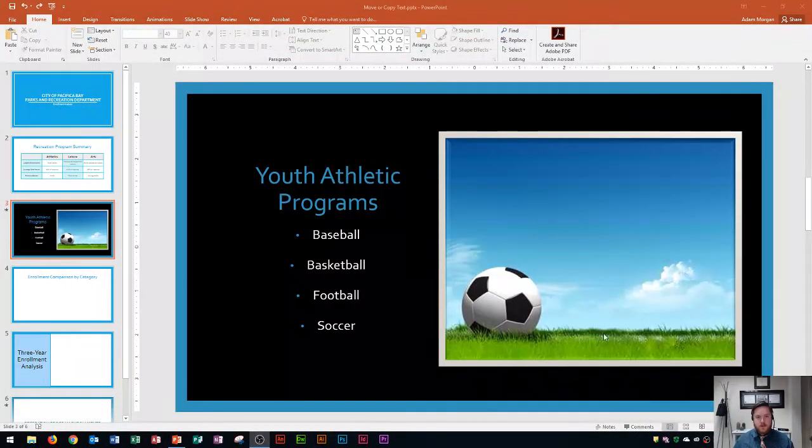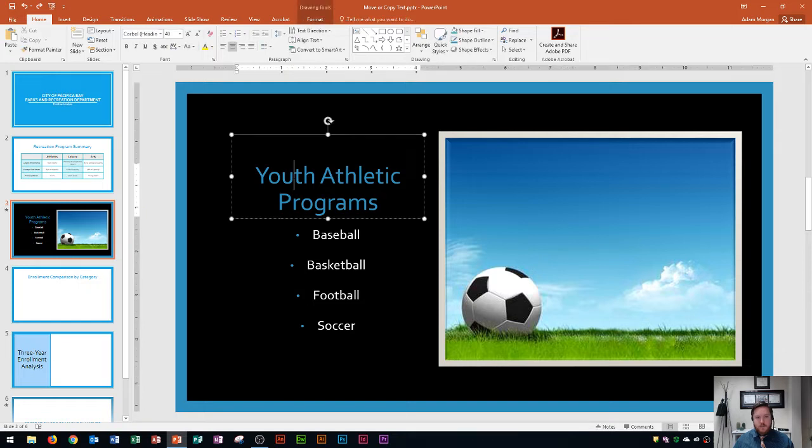So you'll see that this slide is discussing youth athletic programs that we have available. The first thing that I want to teach you how to do is select text in PowerPoint. If I click within the placeholder, I could double click a word to select the word or triple click a word to select the entire paragraph.